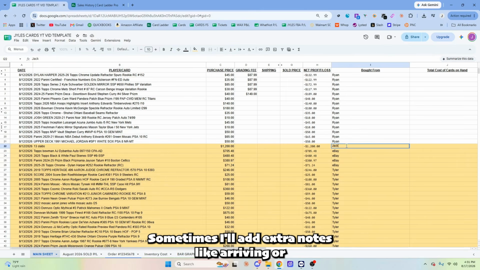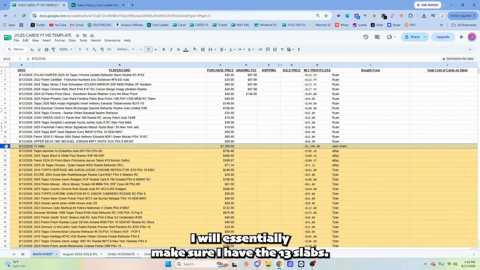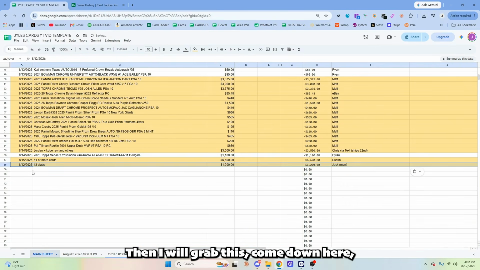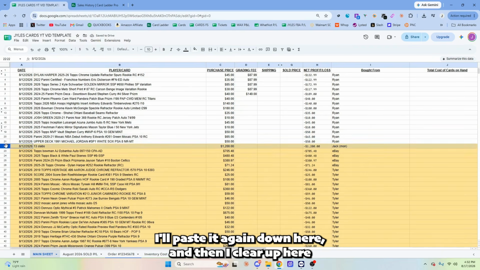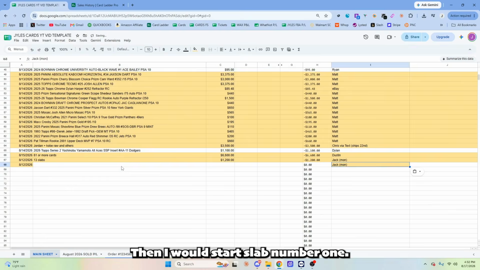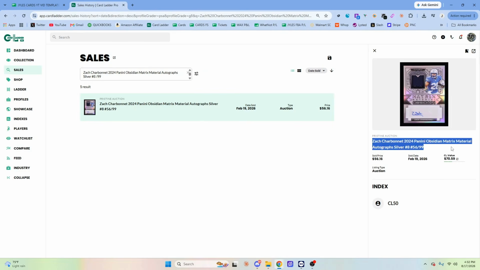It's incoming. Sometimes I'll add extra notes like arriving, or maybe just Monday, meaning it should get to me Monday. And then once it comes, I will essentially make sure I have the 13 slabs, and then I will grab this, come down here, I'll paste it again down here, and then I'd clear it up here. Then I would start with slab number 1. I'd just basically break down the slabs using these names.